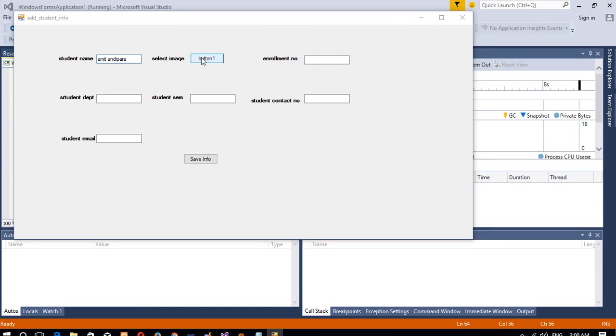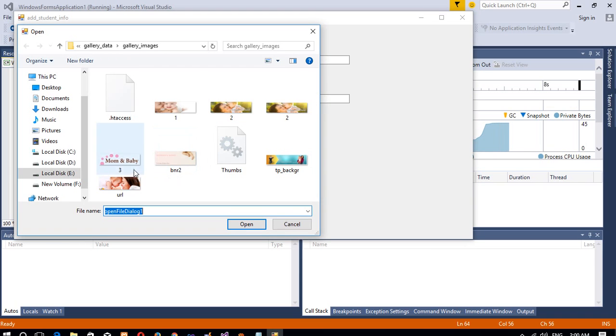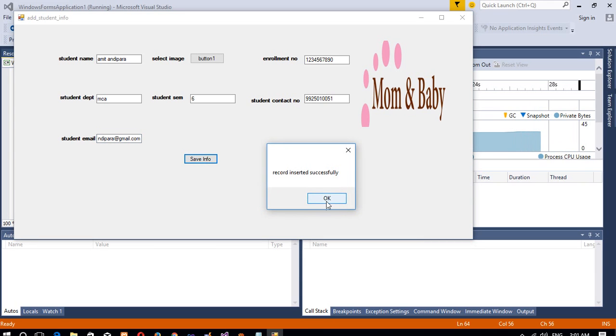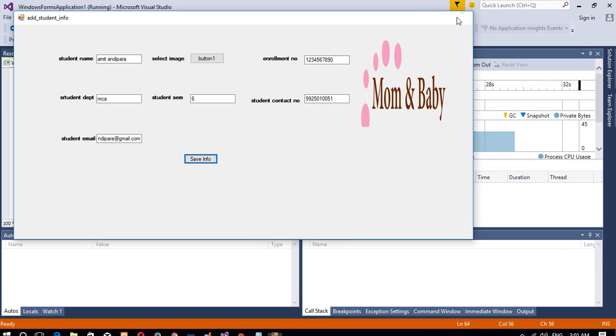I am going to write my name. I am going to select one image, same 6, and now I am going to write the email address, and now saving. Yeah, we get here the record inserted successfully message.